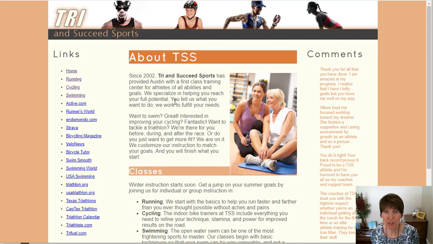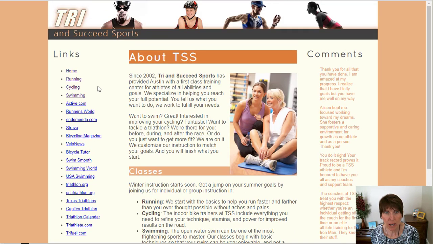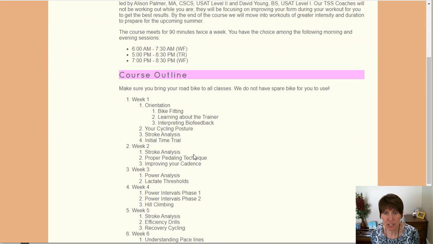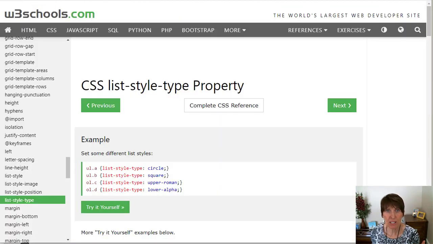Let's see how we can use CSS to change how styles look. So on our homepage, we have an unordered list in the navigation and an unordered list in the article. And on the other pages, we have an unordered list in the navigation and an ordered list in the article. Now, ordered lists by default have numbers, and unordered lists by default have this black circle. Well, we can change that by using the list style type property.